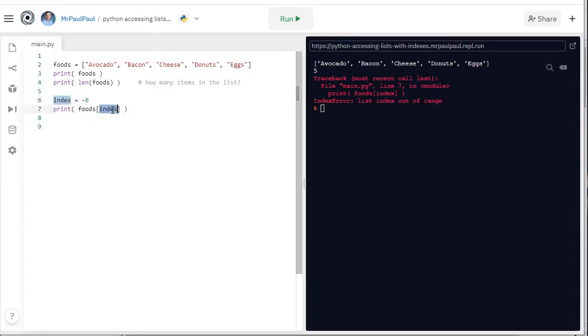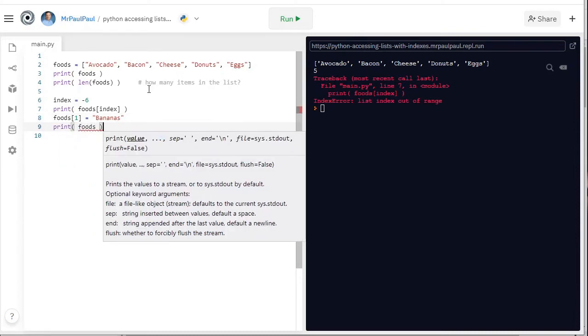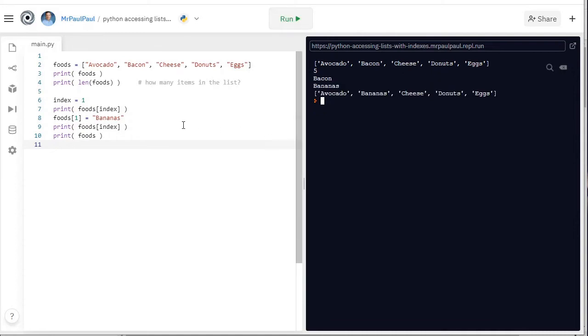So this is how to access an individual element in the list. And I can use this both for reading values from the list, and I can also use it for writing to the list. So if instead of bacon I want bananas, when I now print the list, and let's make this something that will not generate an error, let's print out the bacon. And let's print it out again here, and we'll see that it has been replaced with bananas.